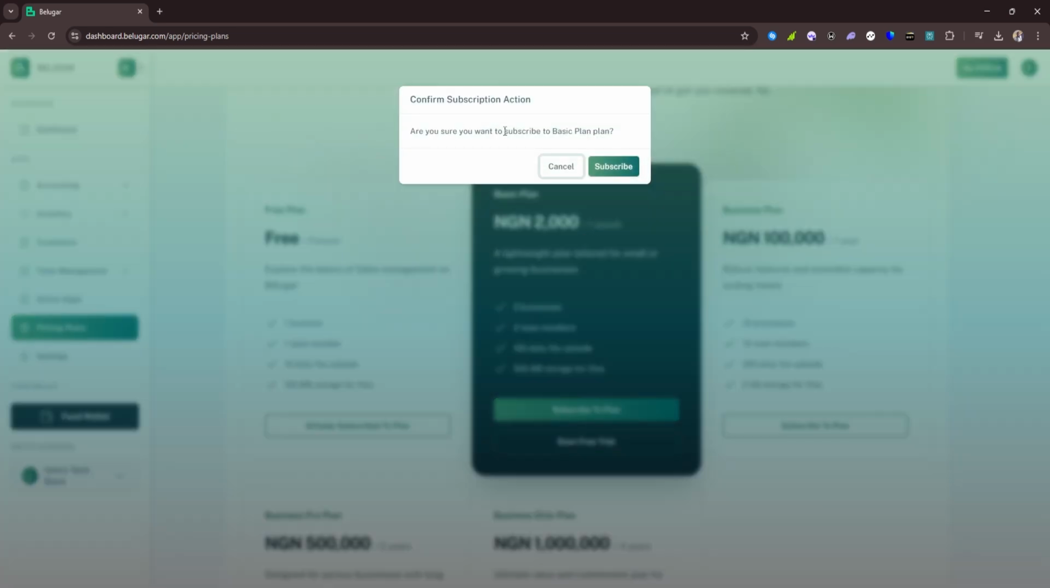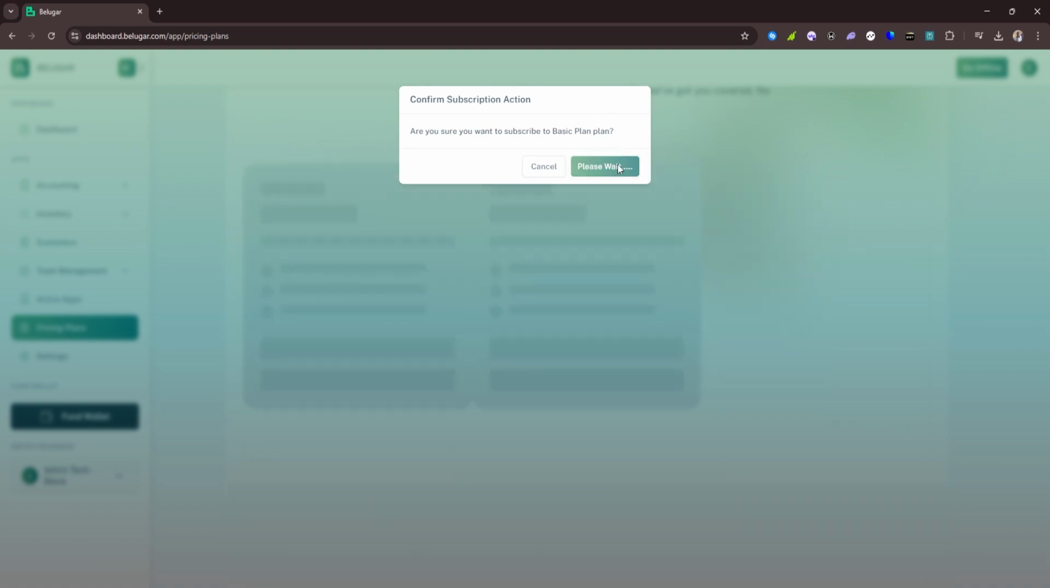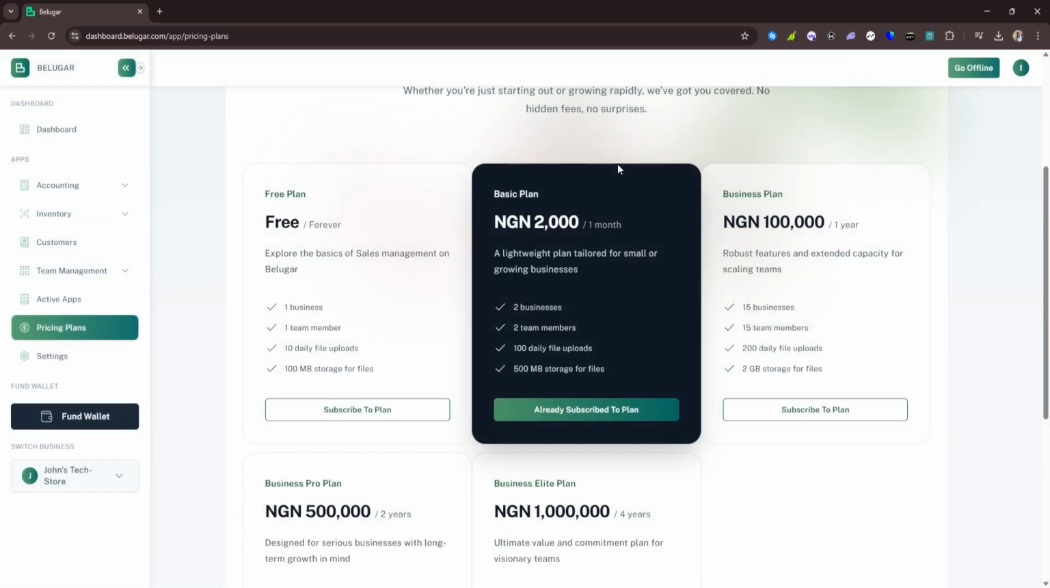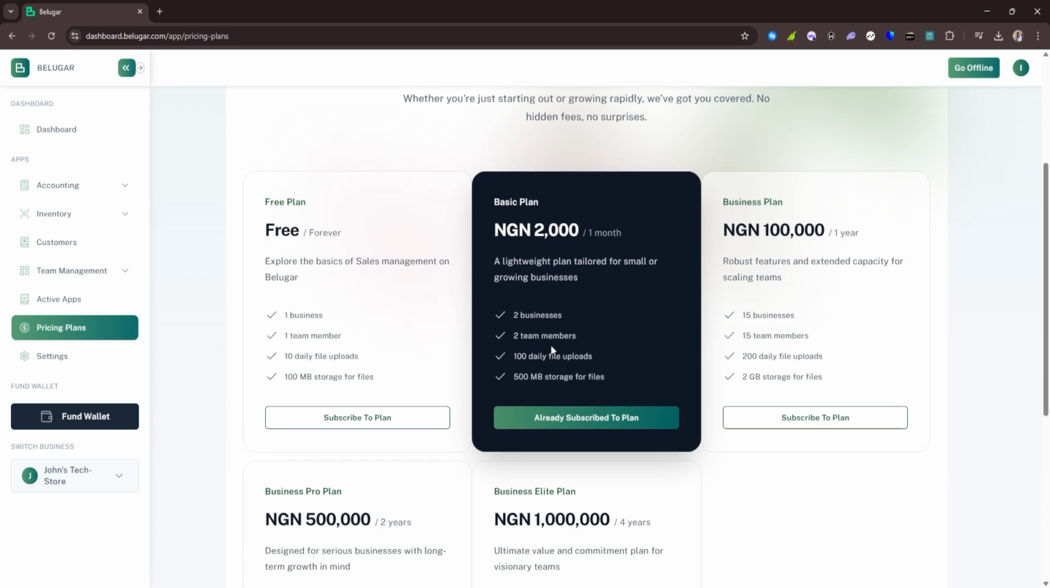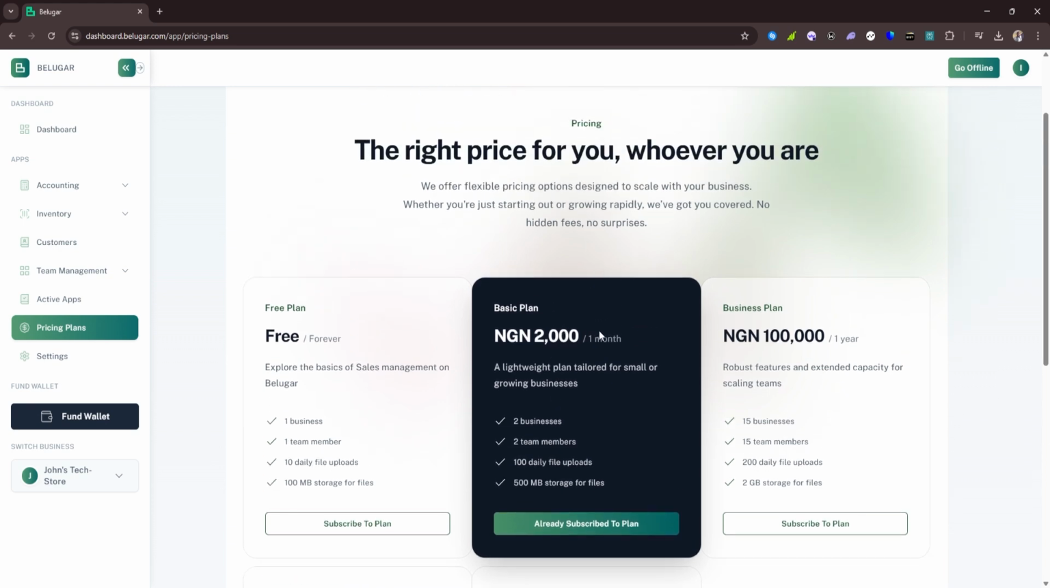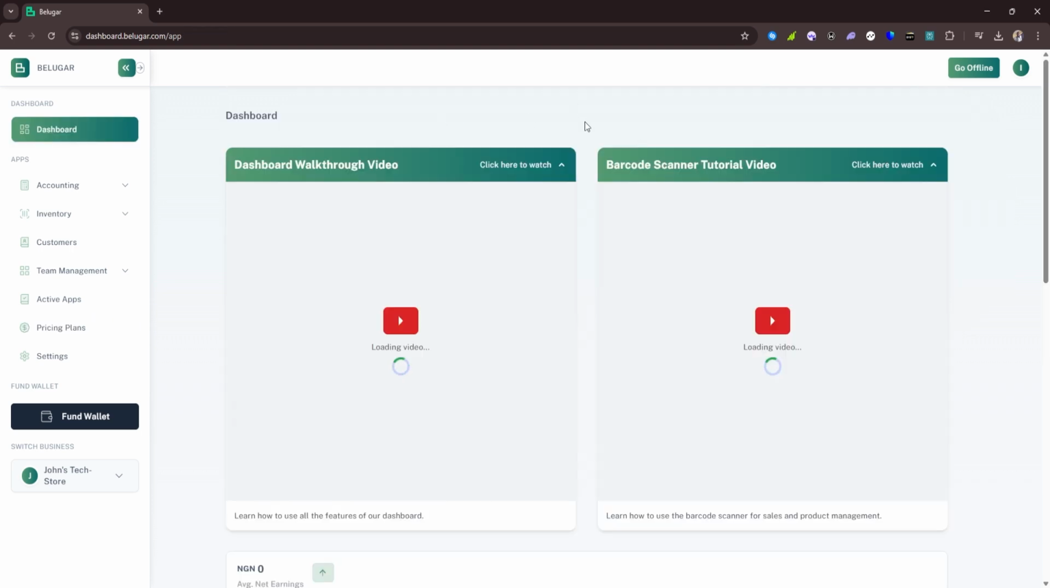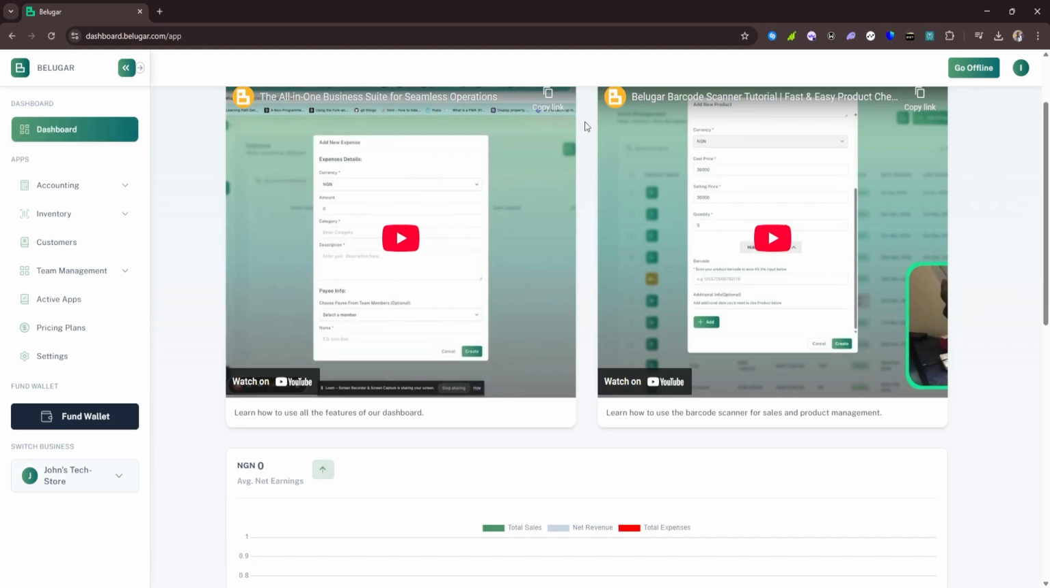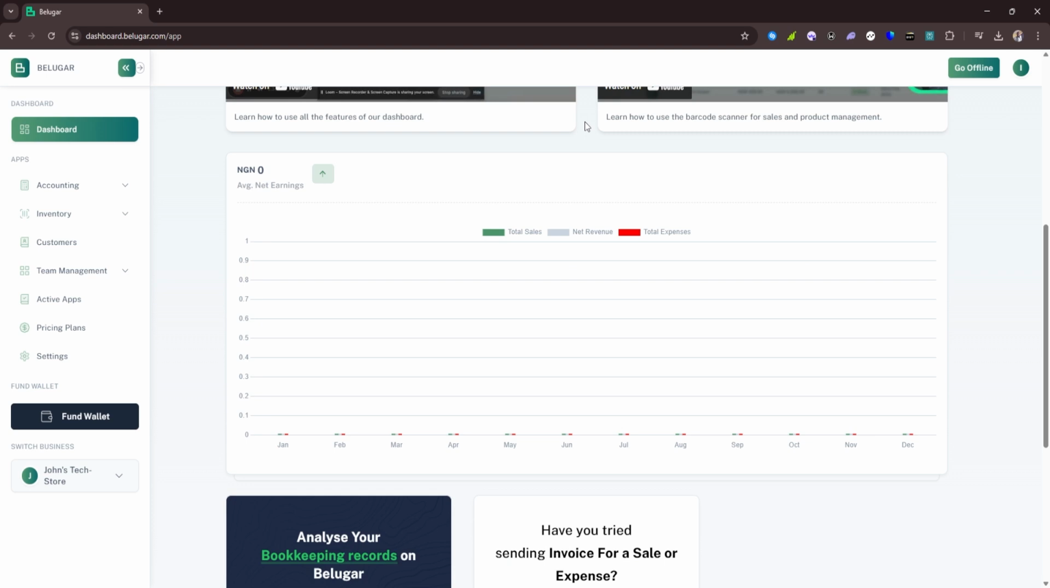It asks you, are you sure you want to subscribe to this plan? And yes, and it shows you are currently subscribed to the 2,000 naira monthly plan, and then we can head over to the dashboard to start. We are back to the dashboard, and if you scroll down, you can see there is no record or anything. That's because we've not made any sale, we've not added any products yet.